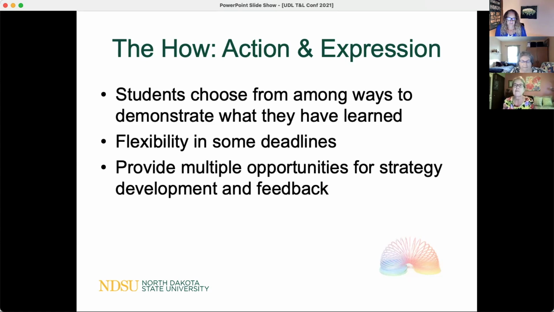Keeping some of that flexibility is universal design for learning by nature. You may not have even known you were doing this, but you're providing that flexibility and somewhat of a choice and autonomy for our students. Another very important part of this action and expression, the how, is providing that feedback. It's difficult in really, really large classes to be able to provide that.